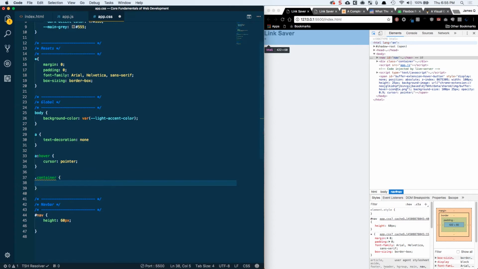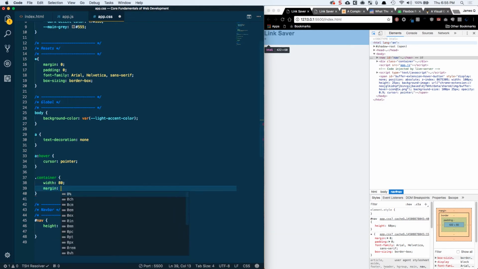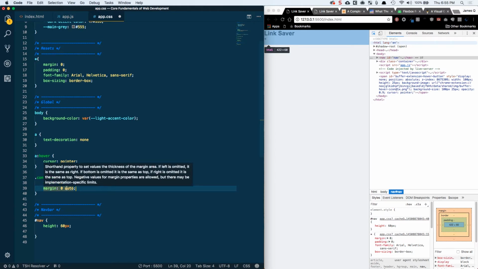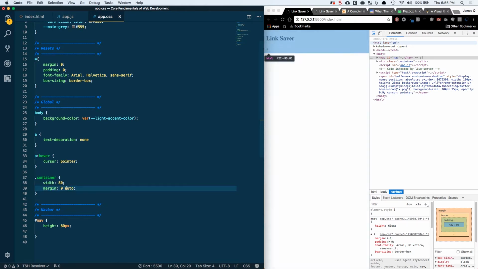So I'm going to come in now and add our container class that we've talked about. So this is going to be the one that's pretty standard, reused in a lot of different places, especially in Bootstrap and several other CSS frameworks. And we're going to set the width here to just 80%. And then set the margin to 0 auto. Now 0 auto is a trick to be able to center content horizontally. So let's save this and let's see what happens.